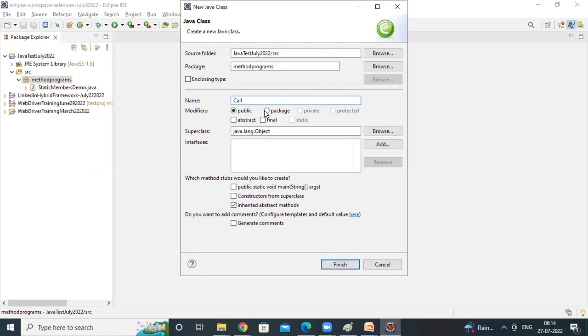Call one class static members in another class same package. Even though it's a bigger class name, it's fine. But follow the class naming conventions. Each word's first letter should be capital. So take the main method. That's it. Click on finish.